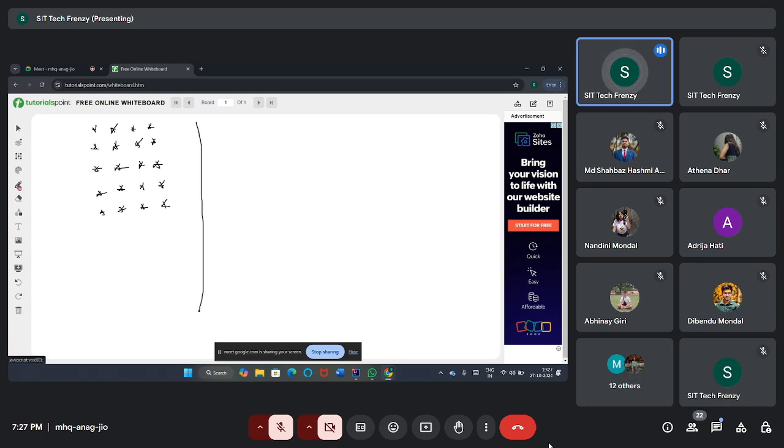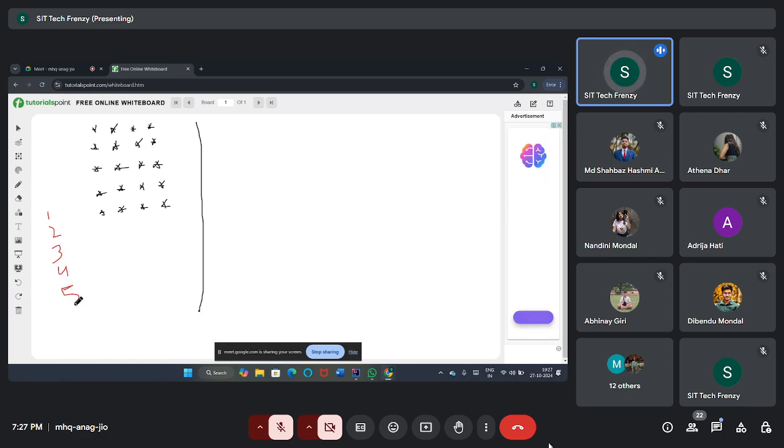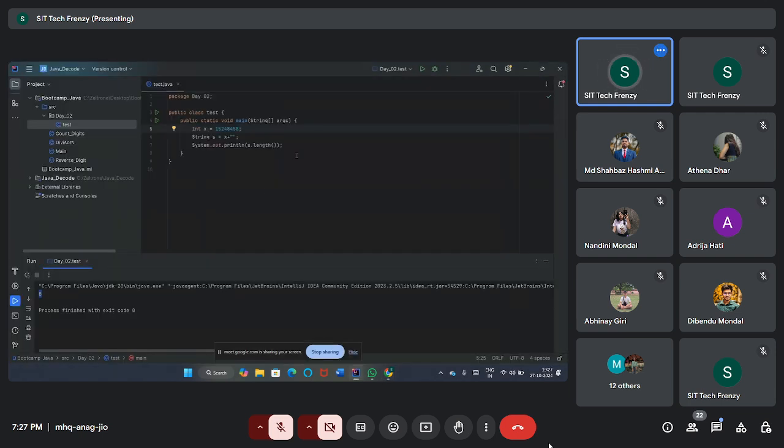Again, we'll break the problem into smaller parts. I don't know how to print this entire box yet. But I told you all yesterday how to print numbers from 1 to n. Let's just code it. I hope you all remember that.